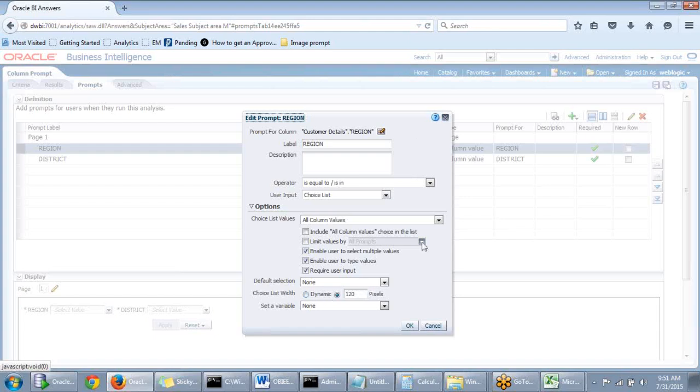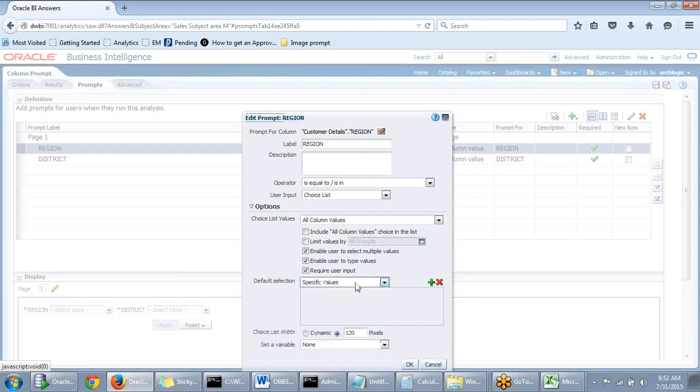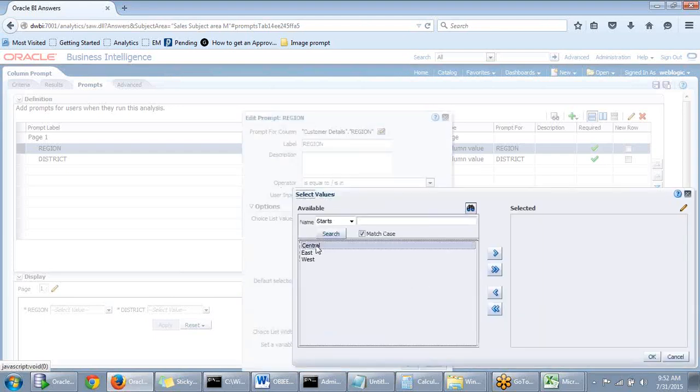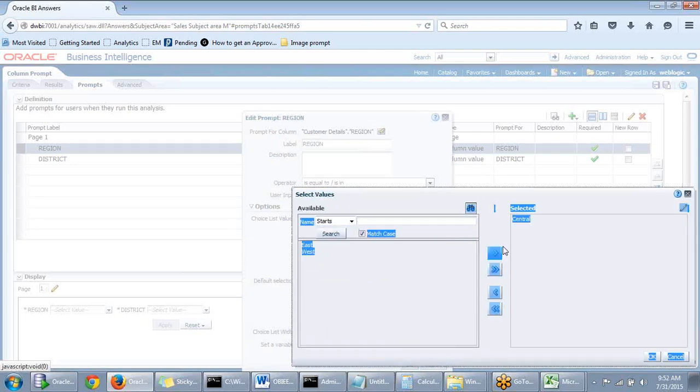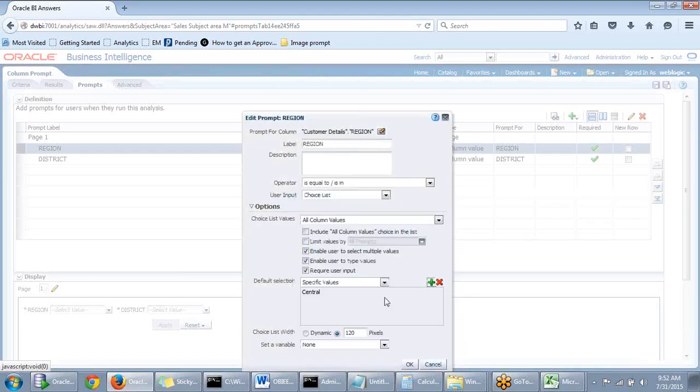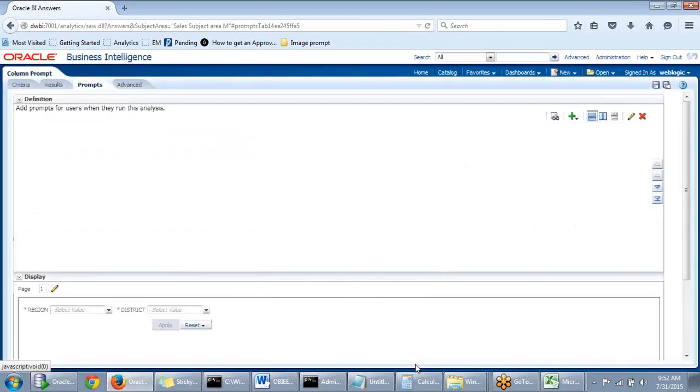Coming to the default selection. There we have selected required user input as mandatory, and if you want to provide some default values, that is, the most frequent values that people select all the time, then you can check this default selection, like specific values. If you click on specific values, then we can provide central. And click on OK.